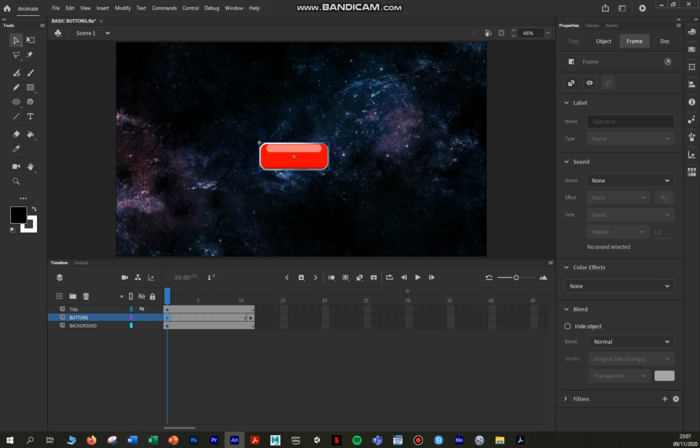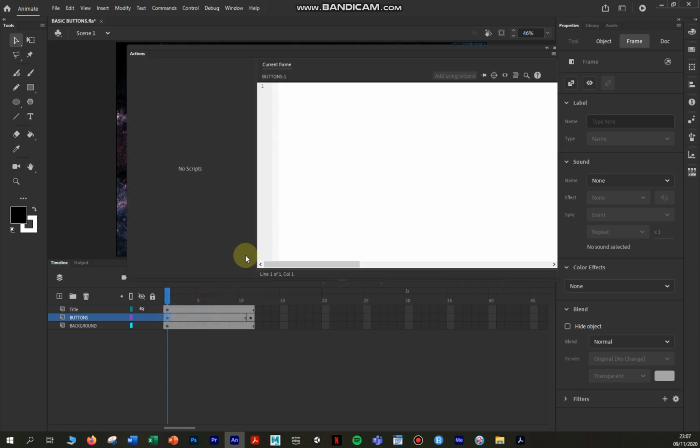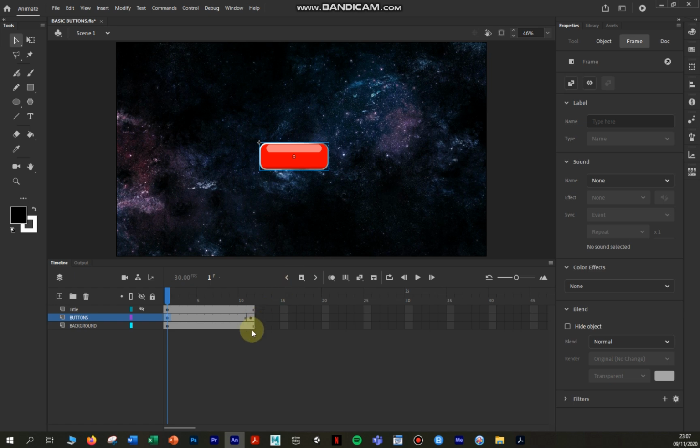Okay, so I'm going to put the code in, so hang on there for 1 second. I have the code here saved. I'm going to copy it. So I right click on the frame for button 1, and I go to actions, and I paste in my code, and there it is. So we spoke about this many times. Button1_BTN listens out for a click, and when it does, it calls the button2 function, and the button2 function is to go to and play a frame label called button2. Okay, so that's that. Now, that action script is in there.